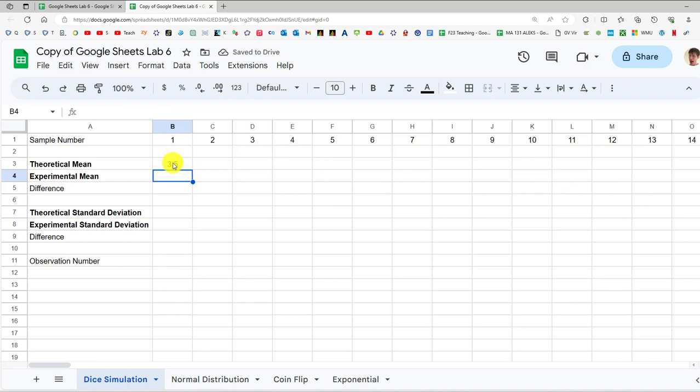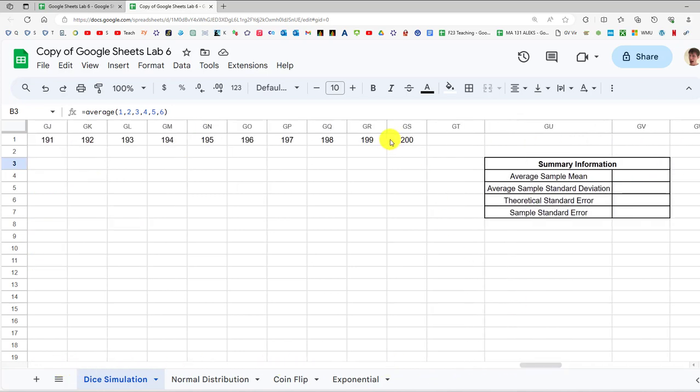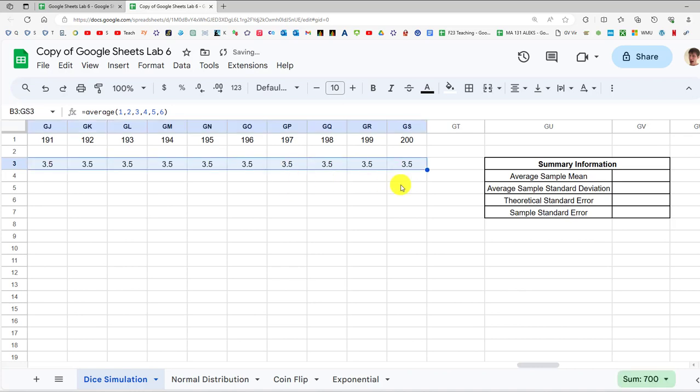Now I could, and actually I'm just going to drag this one to the right as well. It's going to be 3.5 for every sample. So no matter what, the theoretical mean for rolling 6 dice, or I guess any number of dice with a 6-sided die, is always going to be 3.5. So I'm going to drag this all the way over here. I'm going to go here, click on GS while holding Shift, and then press Control and Enter, and that will complete the formula there.